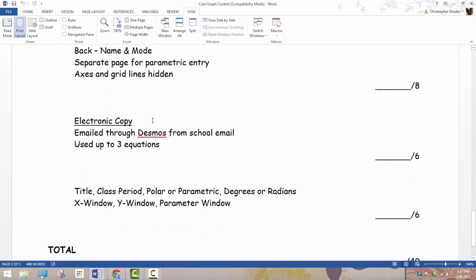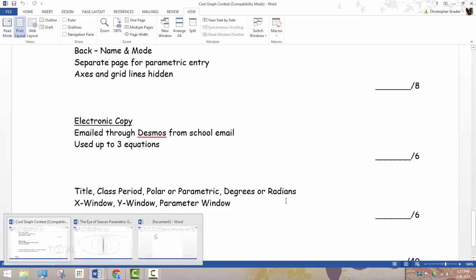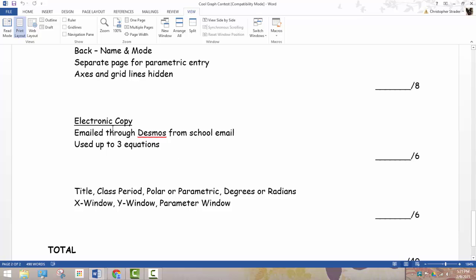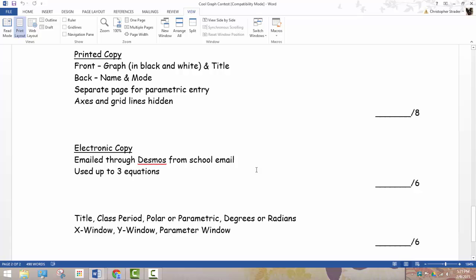Look at all of the things that when you submit your electronic copy, make sure you're emailing it using the share feature on Desmos, that you only use a maximum of 3 equations. For I have SAR on, I just use 1. I just had one parametric equation. And then make sure in the message you've got that title, your class period, whether the graph is polar or parametric, whether you're in degree or radian mode, your x window, your y window, your parameter window. And I had all of that, so I get all those 6 points. Boom. Email it through Desmos, you get those 6 points. Boom. And then, yeah, that's it.